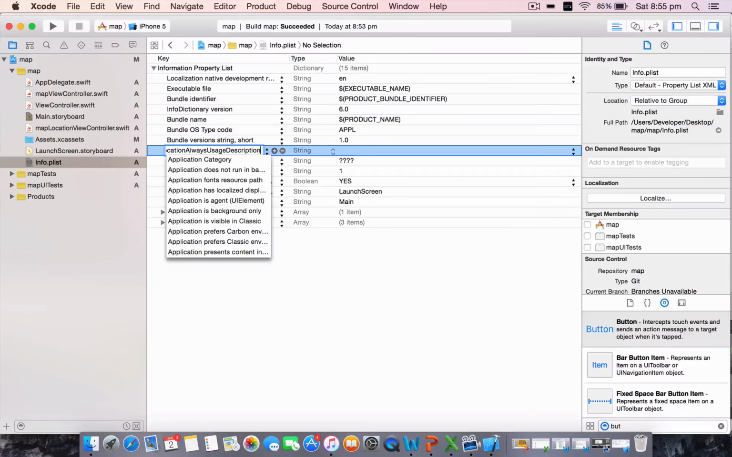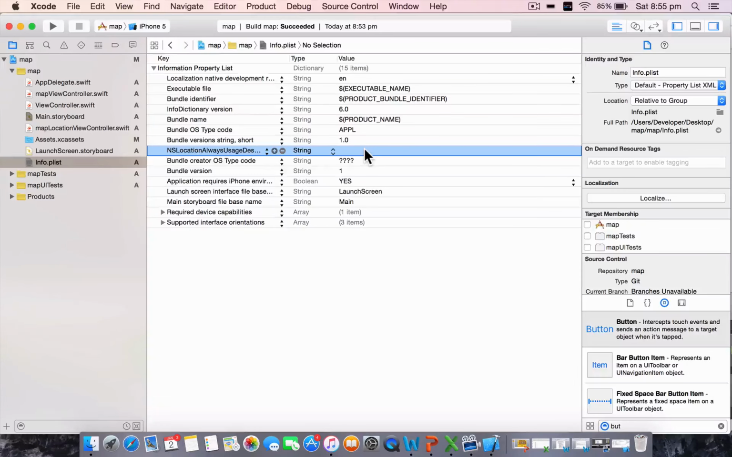It's really important that we get that exactly right, otherwise it won't run. Over on the right hand side, we'll just ask a question of the user. So for example, can I access your location?